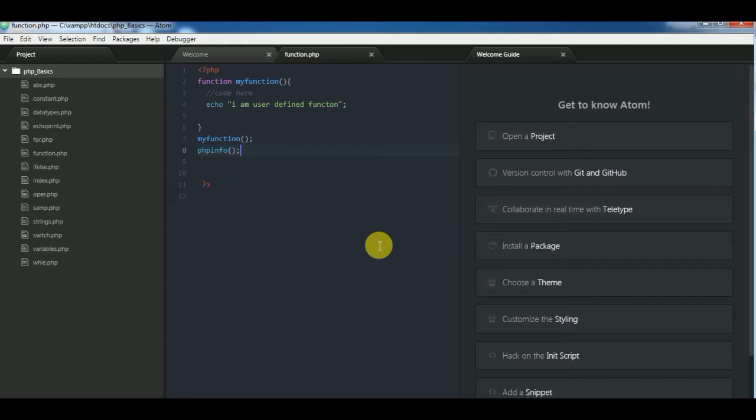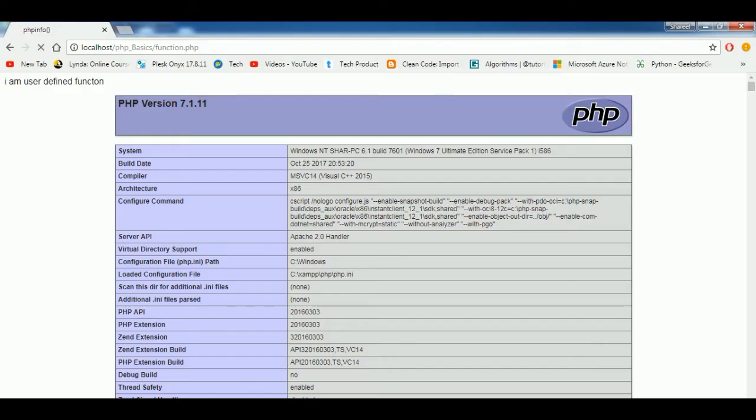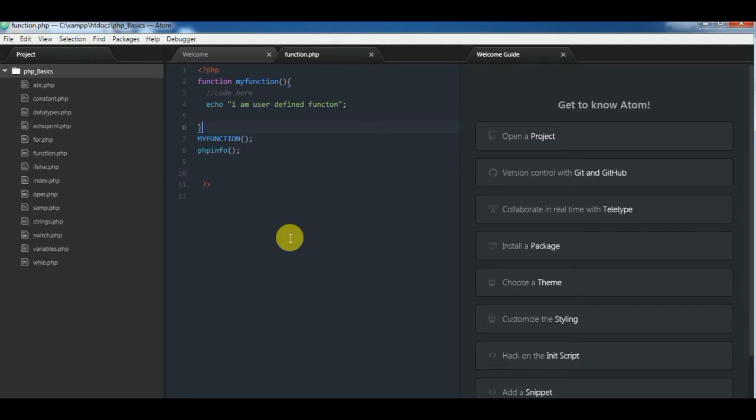So we have seen how to create a function, and one thing about the function is that the function name is not case sensitive. We have named this function myFunction and all here is in small letters. We can call this like this, and coming to the browser we will see the same result is here. So this means that the name of a function is not case sensitive, it is case insensitive. So this was a basic example of functions in PHP.